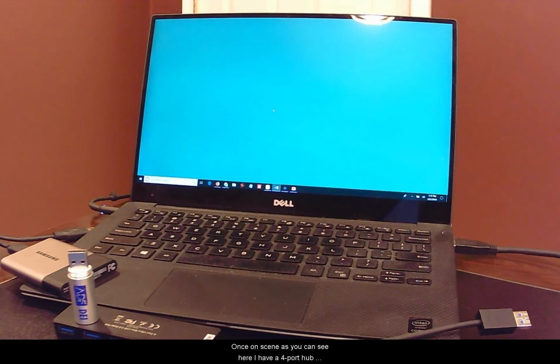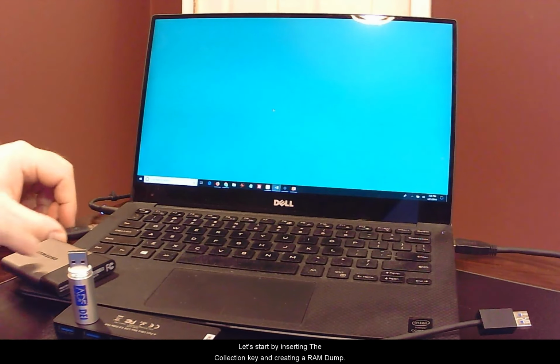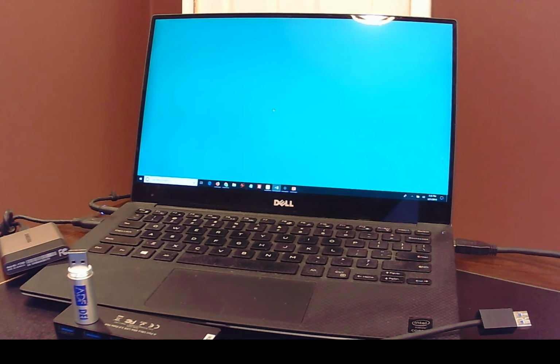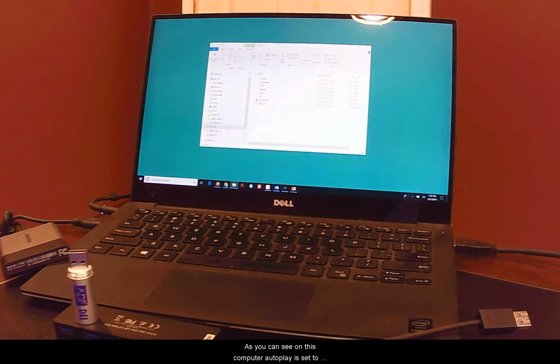Once on scene, as you can see here, I have a 4-port hub, collection key, authentication key, and the target computer which is up and running. Let's start by inserting the collection key and creating a RAM dump. As you can see on this computer, autoplay is set to open the folder automatically. If this is not set, you will need to open File Explorer and the collection key device is shown here.